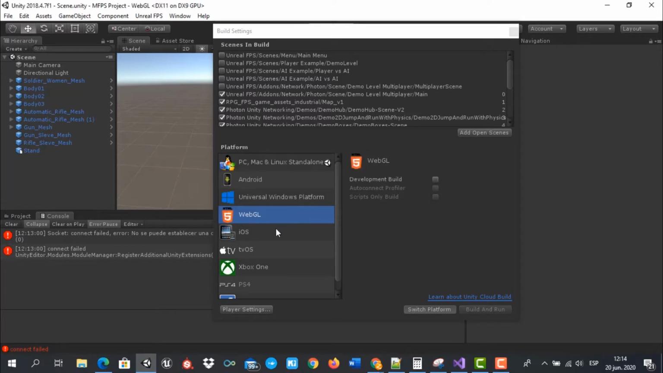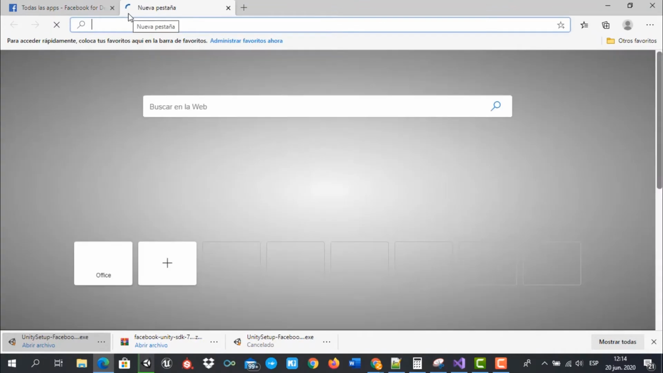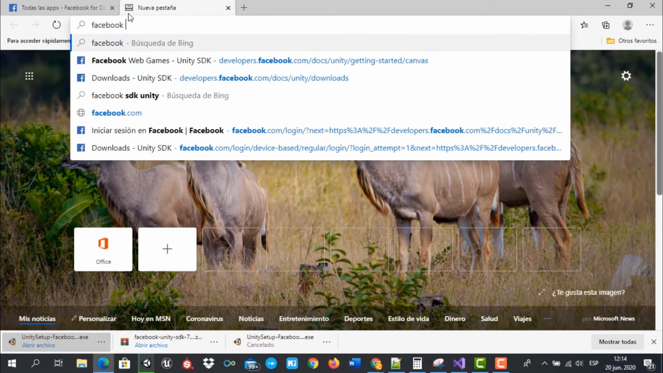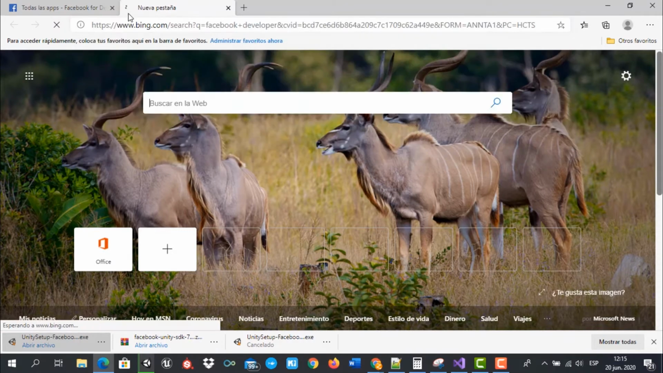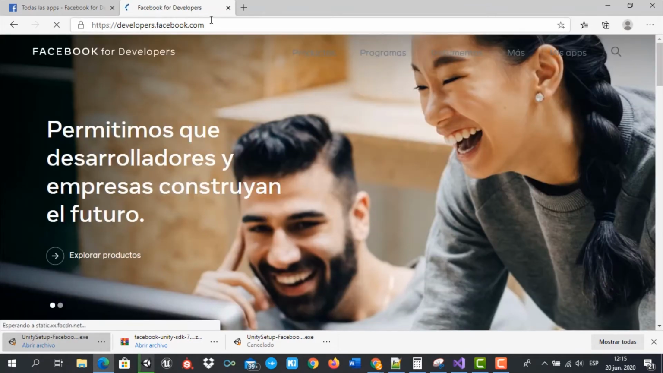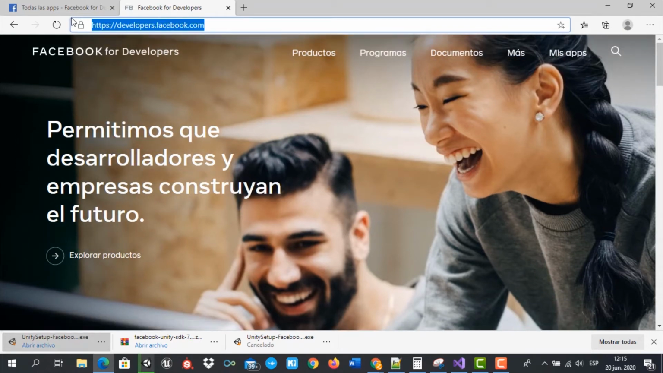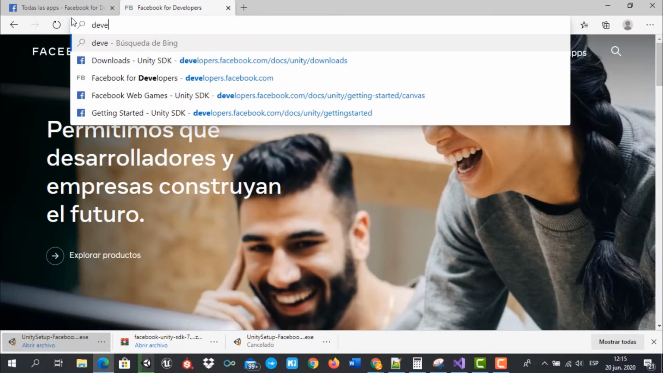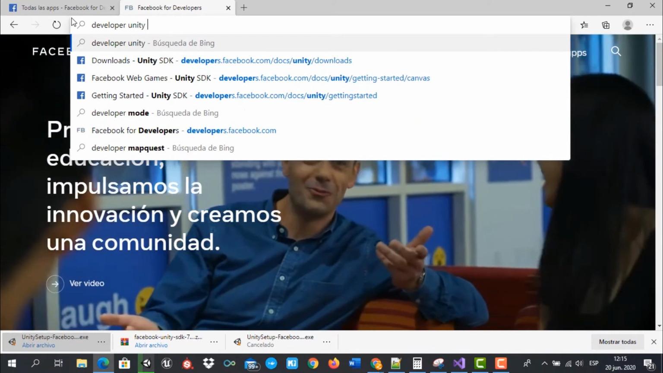Wait for this switching. I am selecting the SDK for Facebook. I search for the Facebook developer page. I click on the Facebook developer option and download the other SDK. Excuse me, I search for Unity for Facebook.